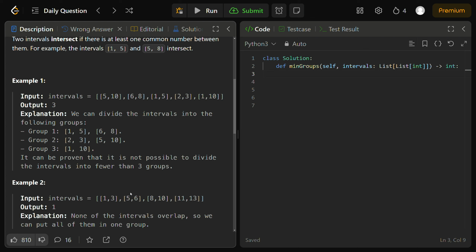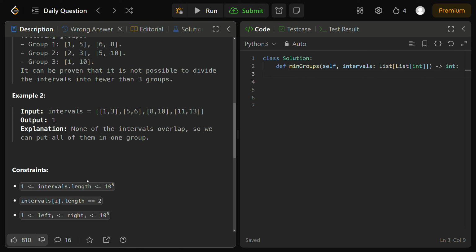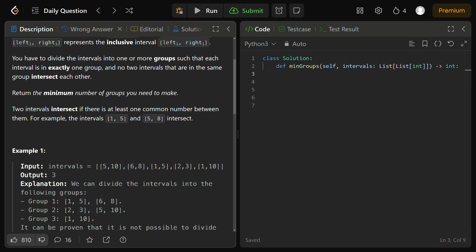So in example 2, we have the input array intervals to be 1, 3, 5, 6, 8, 10, and 11, 13. And we would output 1 because none of the intervals actually overlap, so we can put them all into one group. For the constraints, the length of the intervals array is not going to exceed 10 to the power of 5, and every single interval in the input array is going to have a length of 2, which basically tells us that we don't have to worry about any weird edge cases in our code.